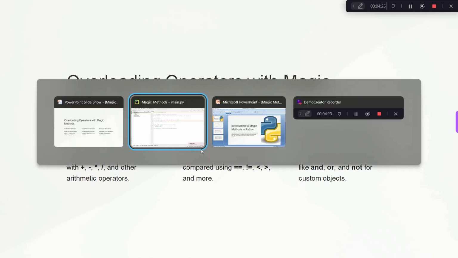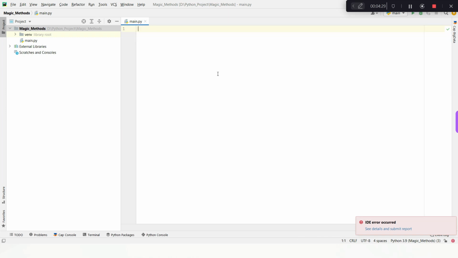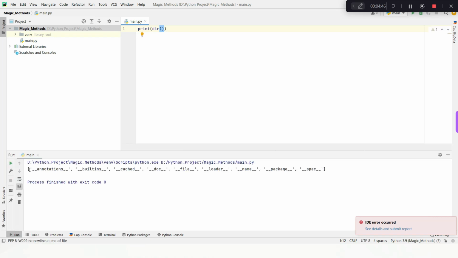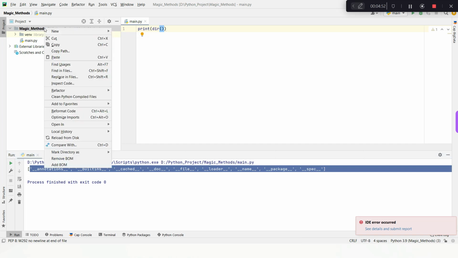As our project is ready, how many magic methods are particularly present in the main.py? For this, we can directly add print(dir()). If I run this one, you will see all these magic methods present for this particular main.py. So we will go in deep.